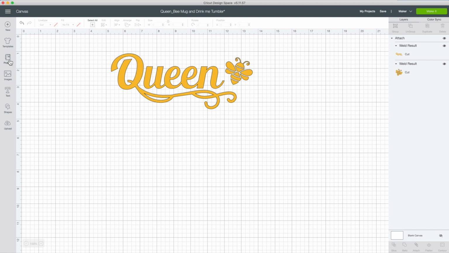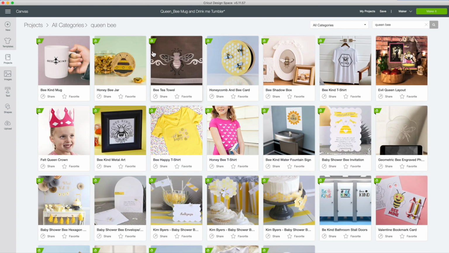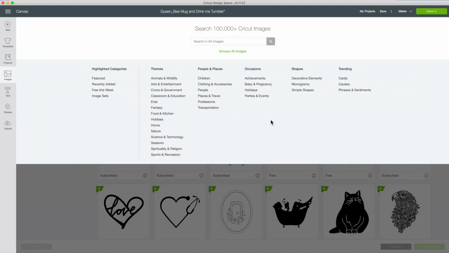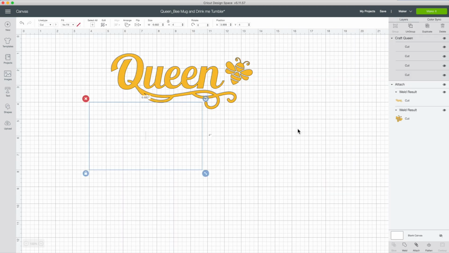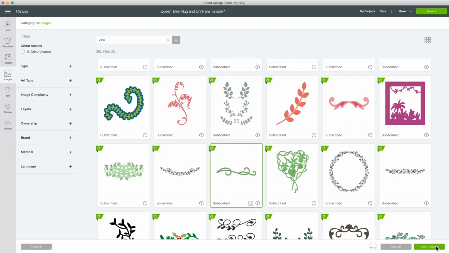Now I'm going to show you how I put together this design using images from Cricut Access. First, I went to projects to see if there was already a queen bee project. I didn't like any in particular, so I decided to make one. Go to Images, type queen in the search box. I'm going to use this one. Now go back to Images and type vine. I'm going to use this one.